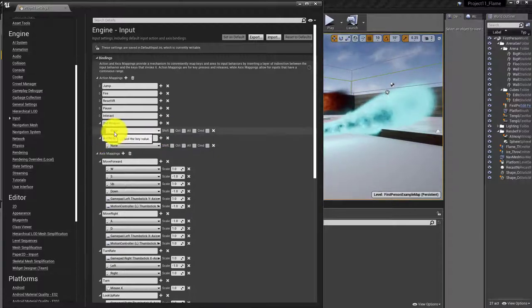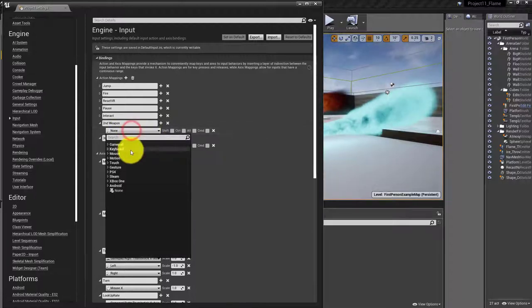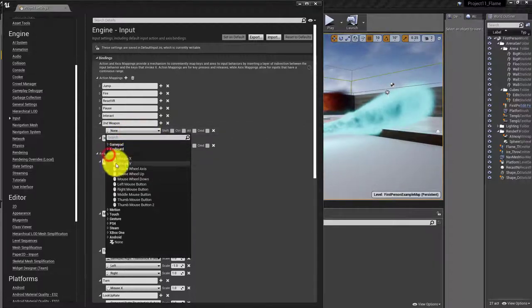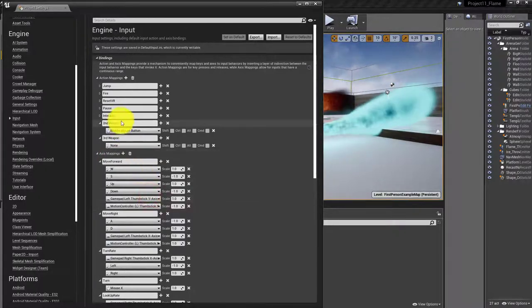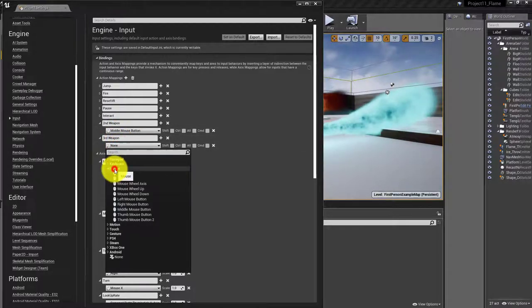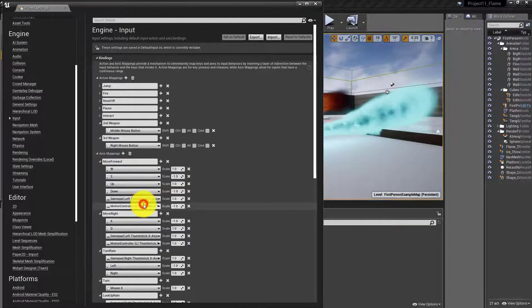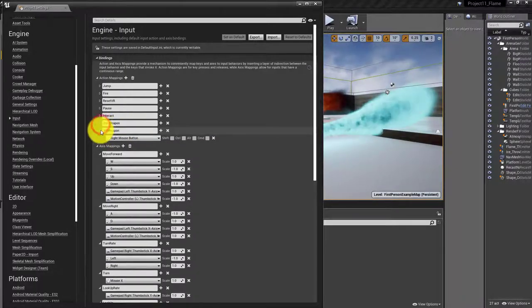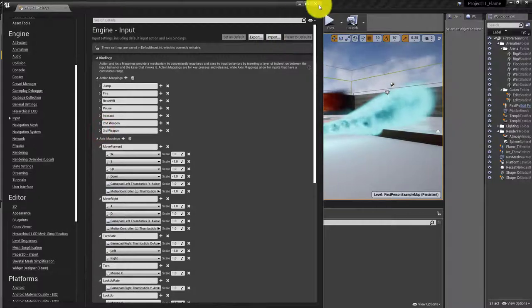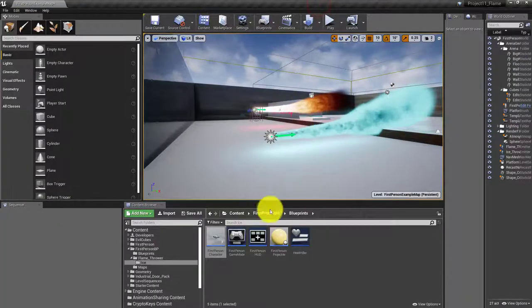Okay. Now, once we've got that, we need to set up second weapon. Let's go to the mouse, and let's go till we see middle mouse button. So second weapon is going to be middle mouse button, and the third weapon is going to be right mouse button. Okay, so there we go. Now we have the two other buttons that we're going to be using in this system. So once you've got those created, you can go ahead and close here.